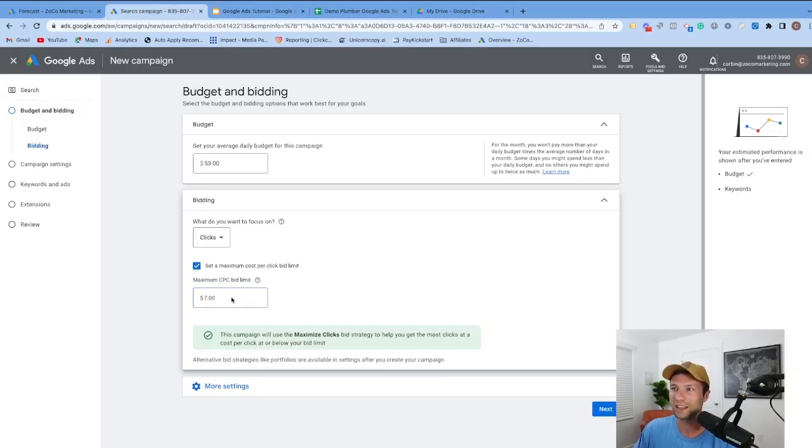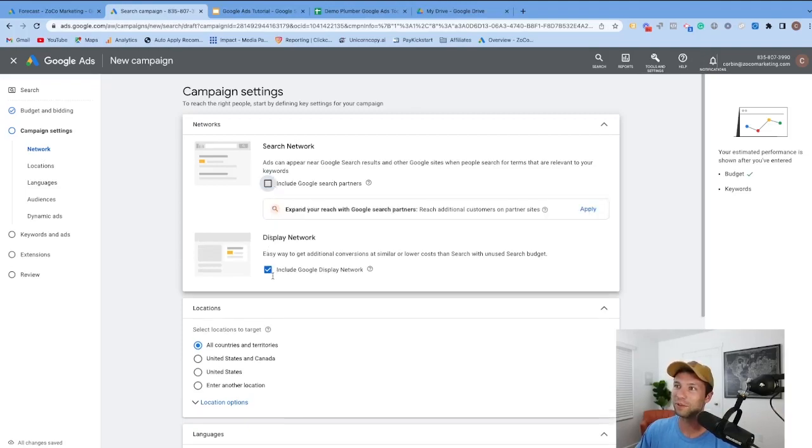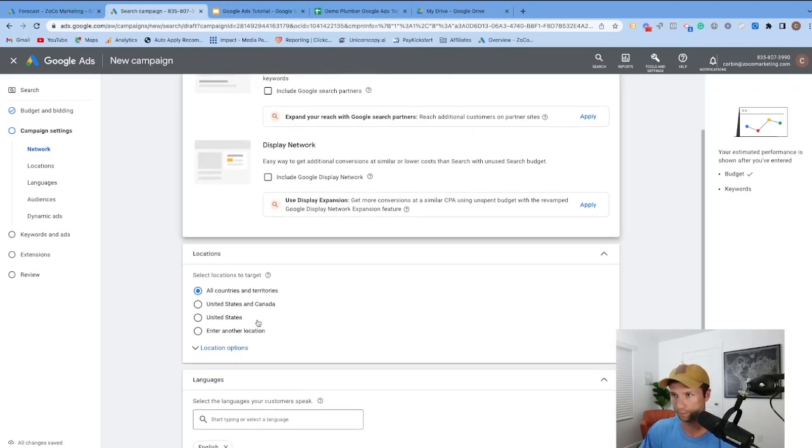We have our max CPC all done and dandy, and we're going to hit next. And here is something that is important to understand. Google tries to trick you to spend more money. Sometimes it may be good to opt in to these, but most of the time you're going to want to exclude these. Basically, the search network and display network are breakoffs of Google search, of the actual search results, and it can eat up your money. It's funny, Google tells you reach additional customers by doing this or get more at a similar CPA, but I recommend when you're starting and you have a slim budget, exiting out of both of those.